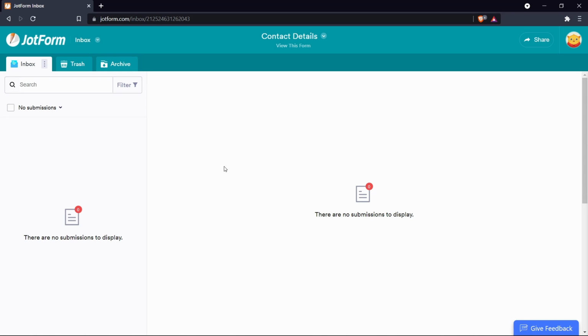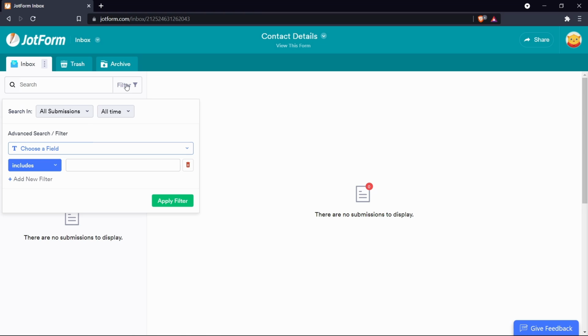And what you can do is delete or archive some responses which you don't want. And one feature which I really like is the filter. So if I just click on that, then you can filter all of the responses based on any condition. So this is really helpful at times.